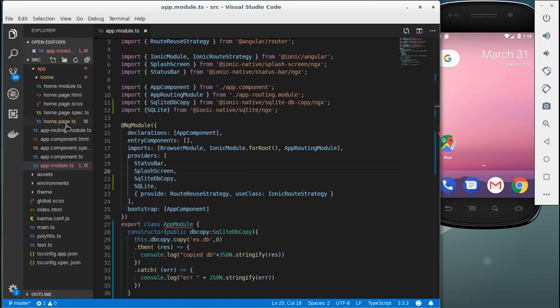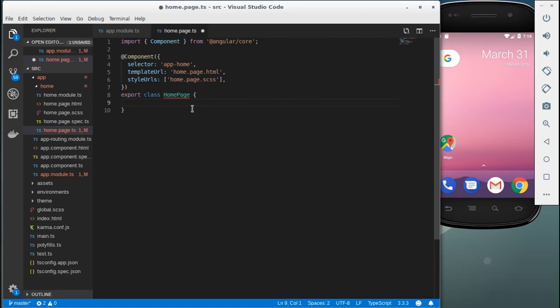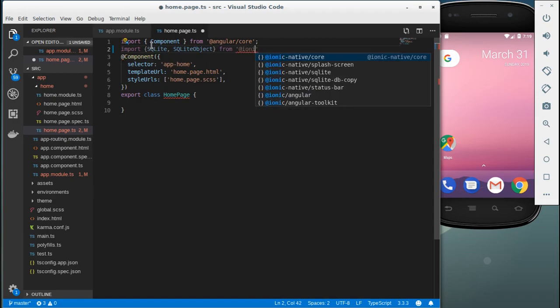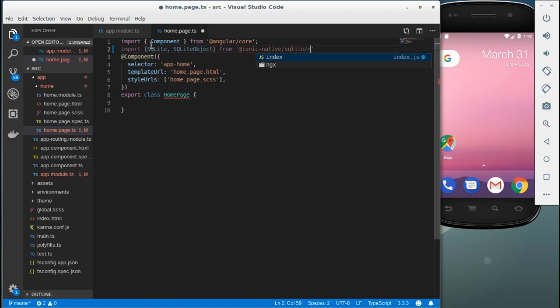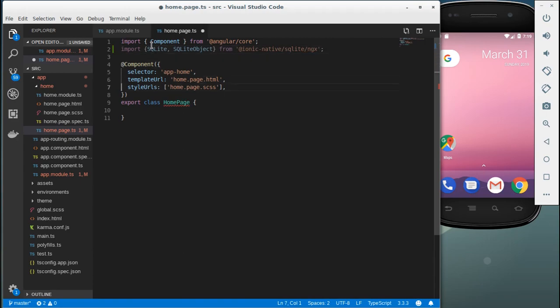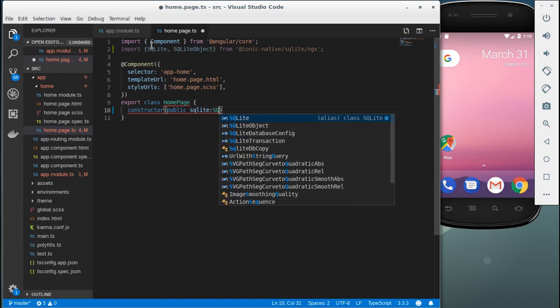Okay, once that is done, go to your home.page.ts. So what we will do is, first we need to import SQLite and SQLiteObject from ionic native sqlite ngx. Then you need to inject that into the constructor. So let's create a constructor and add SQLite.